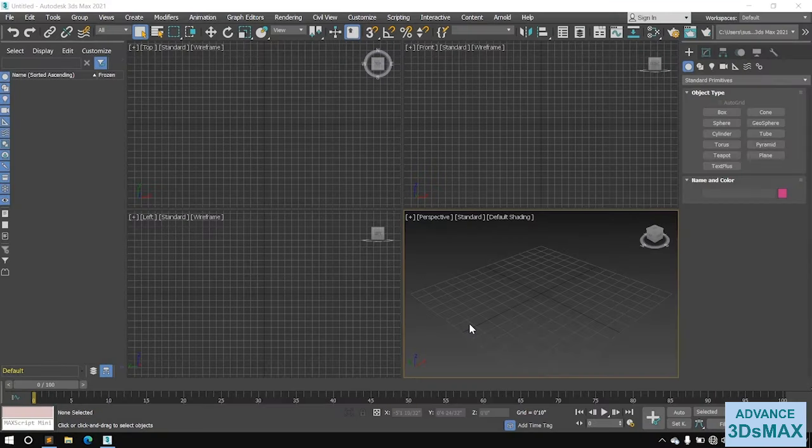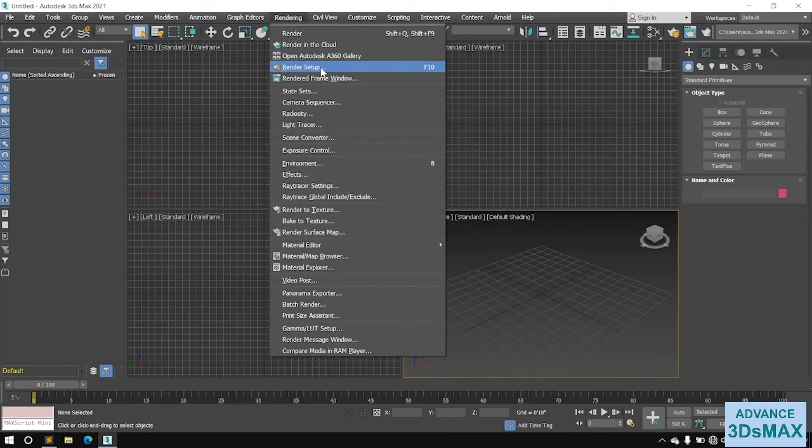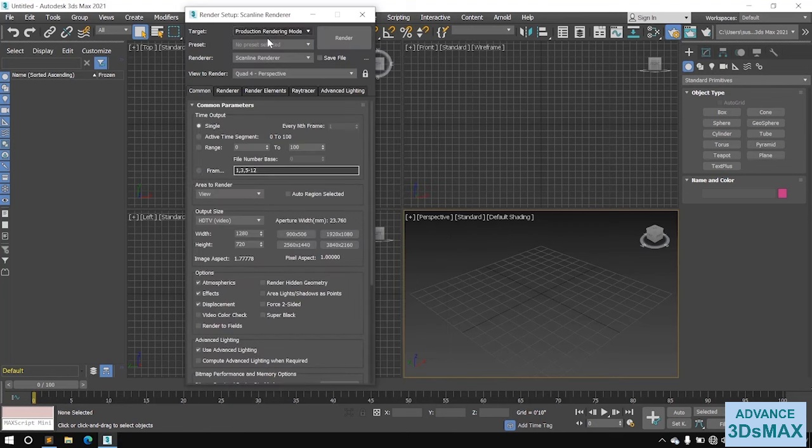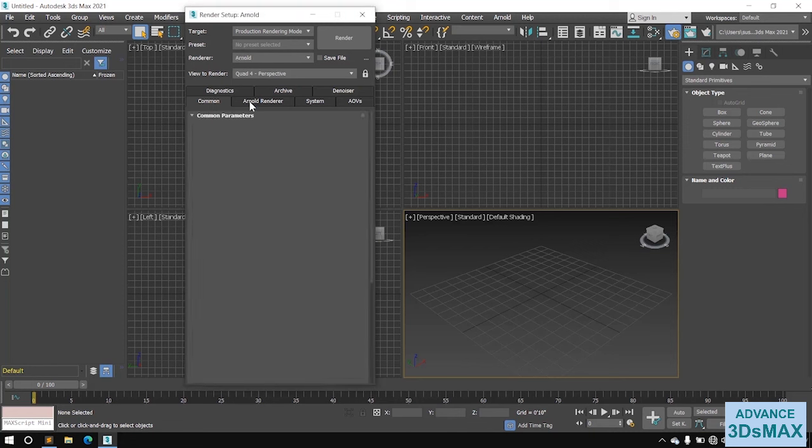Now we streamline 3ds Max for Arnold rendering. So the first change that we make: click on this teapot with gear icon. It's Render Setup, or you can also access it from the Rendering menu. In the Target dropdown, we choose production rendering mode, but in some cases we also use ActiveShade mode. And in the renderer, we choose Arnold.